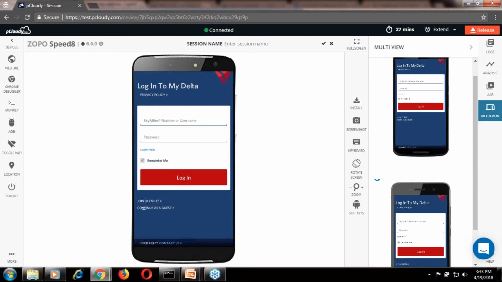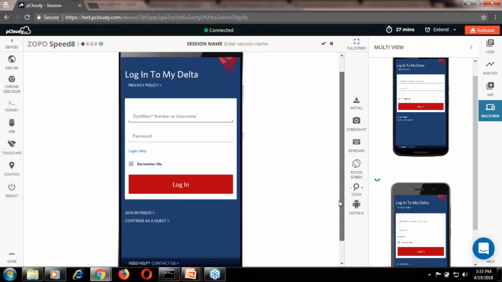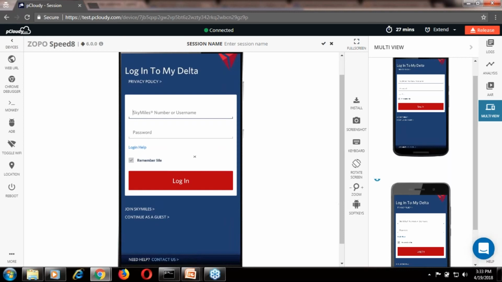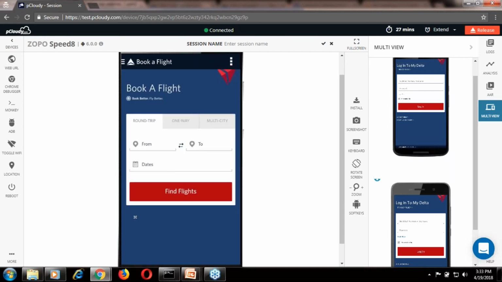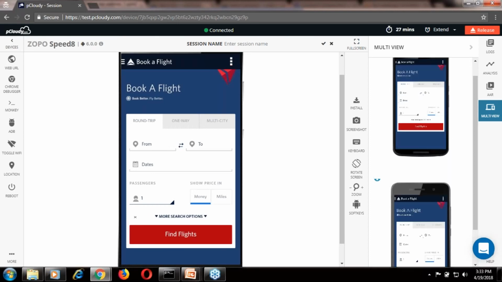Yeah, so I'm just clicking on continue as a test. Let me make the screen a little bigger so you can see everything on this device. Yeah, now you can see the complete screen here. Okay, so I'm just clicking on continue as a guest, and the same action is performed on both the devices. It has taken me inside.